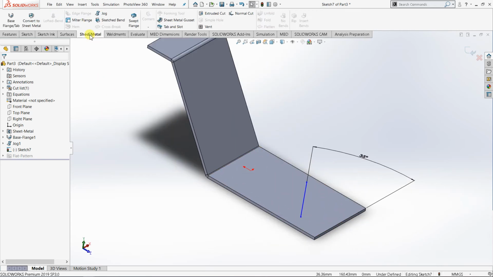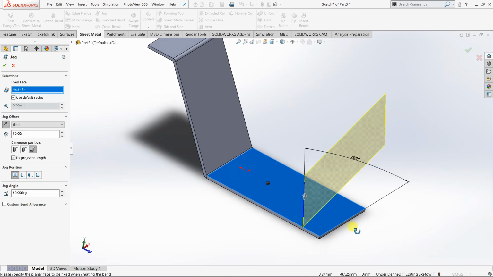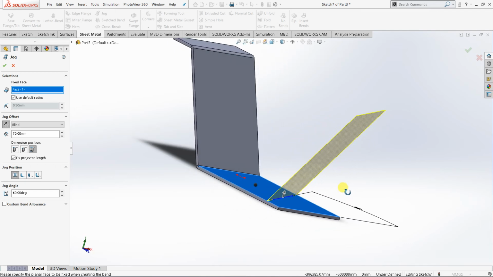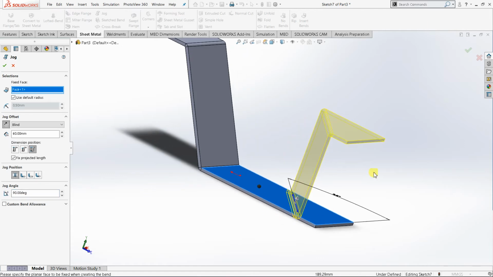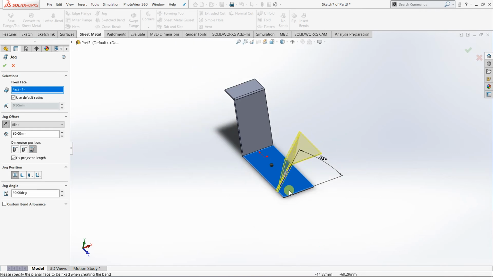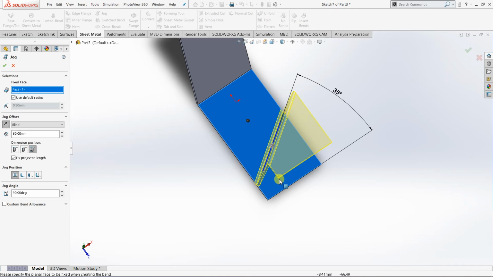So we go to sheet metal jog. I'm going to fix this particular area instead of this one. I'm going to fix this area, so just click this one. There you go. Okay, so I'm going to make this one 90 degrees. If it's 90 degrees, it means that they're going to have this one, and this one is actually here.